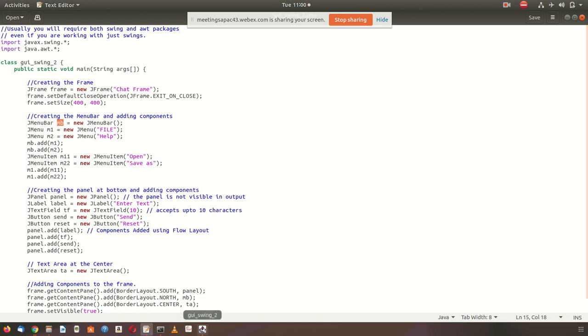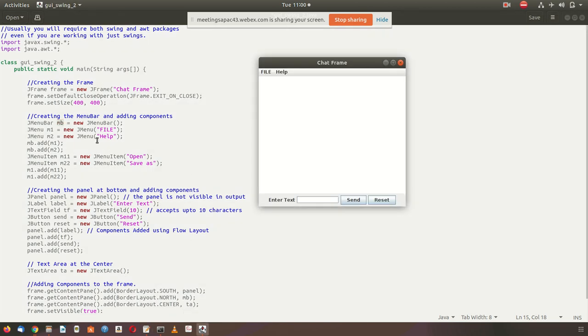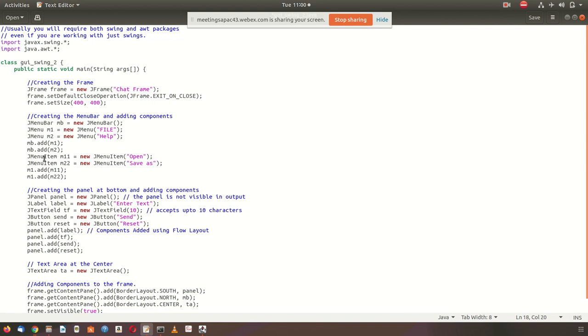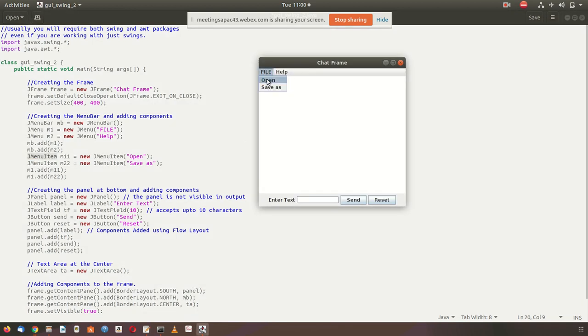Now what happened after that? Menu item. What is menu item? Menu item means this sub item. This sub item, no, this is called menu item. I will repeat again. This long white color bar is called menu bar. JMenuBar mb equal to new JMenuBar.